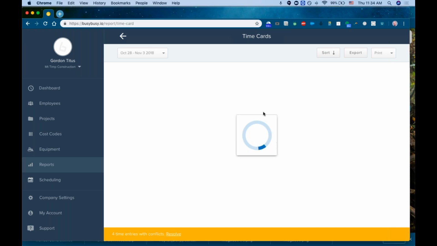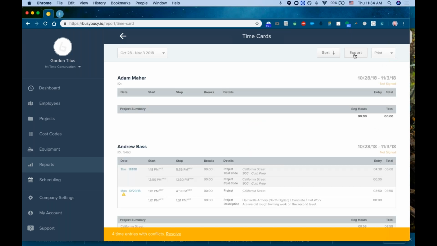Once that loads, you'll see the layout there. But while that loads, I'll explain it. You can export these. You can sort these by, I think, ascending and descending, and then you can also print these out. And when they print, they do print by employee, so it's not like the time cards run together. It does separate the employees' time cards.